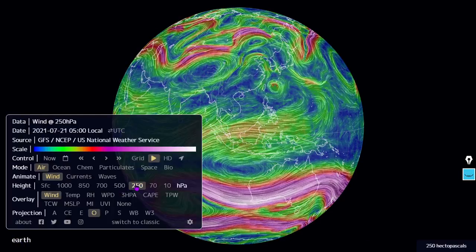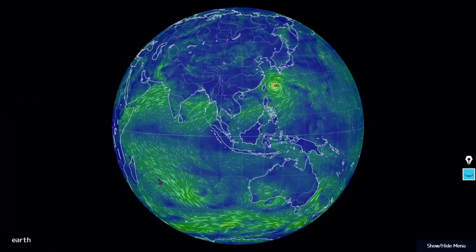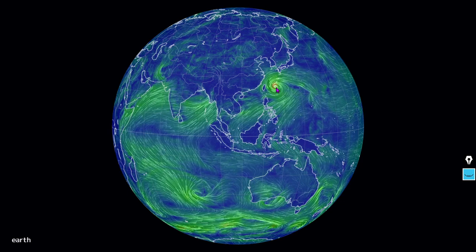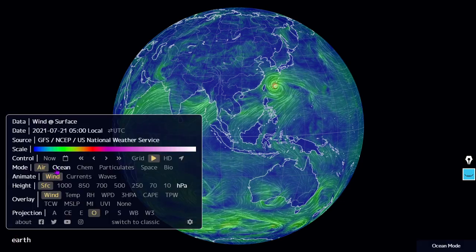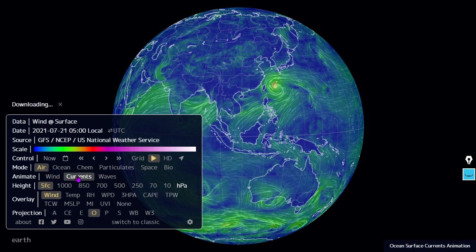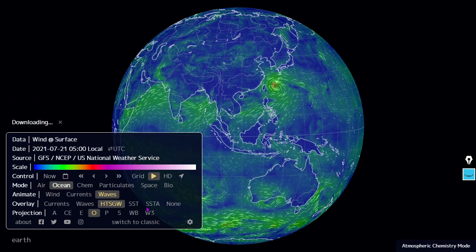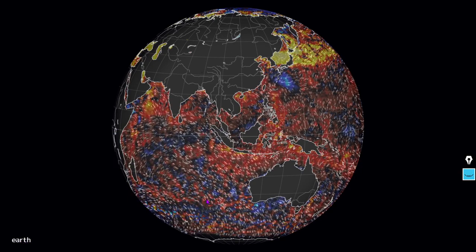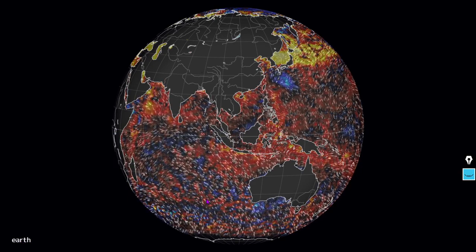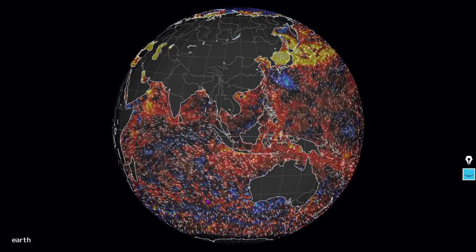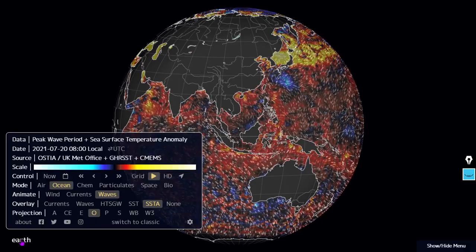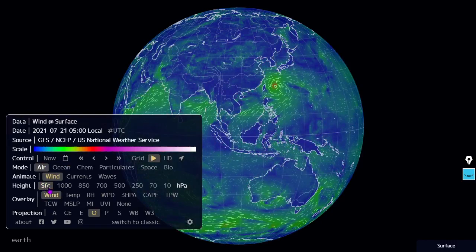And let's take a look at surface winds. And this cyclonic system here does have a jet stream component. Let's take a look at sea surface temperature anomalies real quick. Here's sea surface temperature anomaly. And guess what? There is cold air right near that cyclonic system there. That will not help it to increase in its intensity. Let's go back to the air layer.